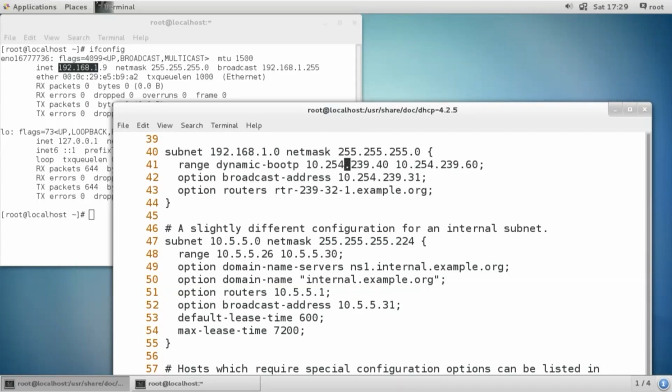Now 41 is the range. In Windows we are calling terminology scope. Here it is range. So here what is the range they have given? 40 to 60. So my case is suppose 192 network. So slowly delete this 10 dot network range by using delete key.